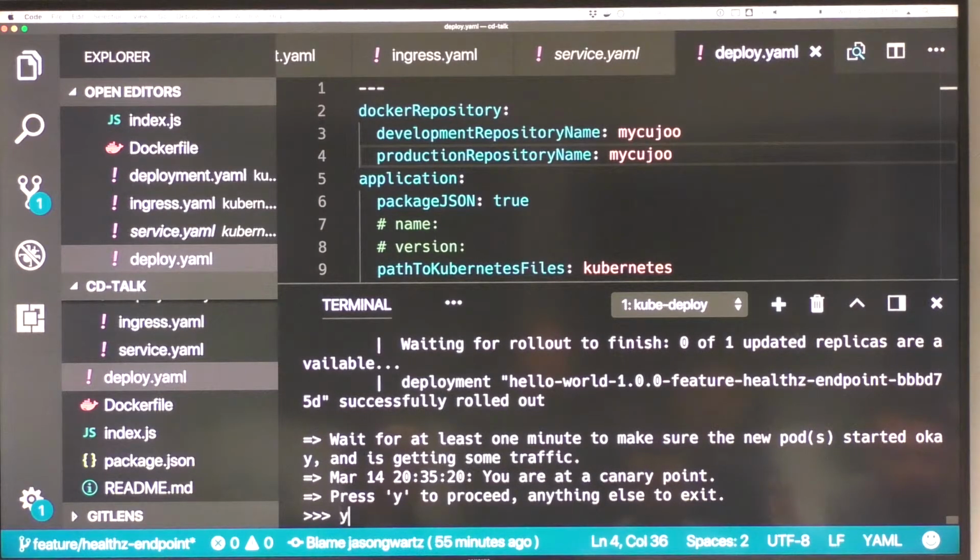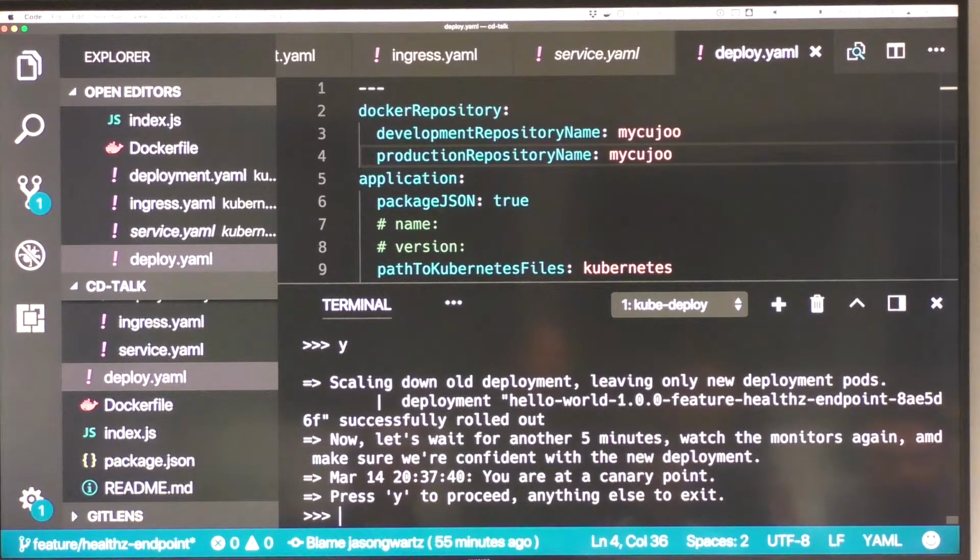So the next step, I'm going to proceed. The next step is we're going to scale. Because it's only 1 and 1, we skipped a step. If it was 10, what would happen next is the new code would be scaled up to 10. So now instead of getting 1/11 of the traffic, it'd be getting 50%. So we got 50/50. Then the next step after that is to scale down the old one, leaving only the new code with all of the traffic, which is actually where we are already here. So it says we've scaled down the old deployment, leaving only the new deployment.